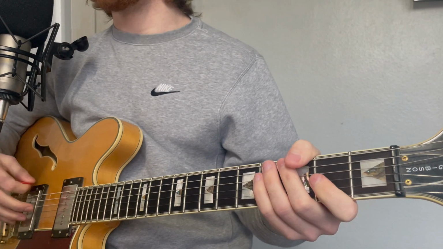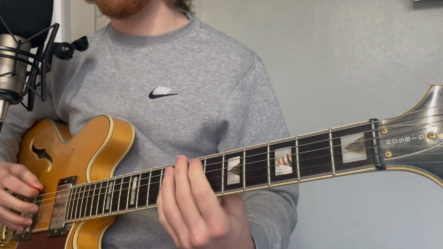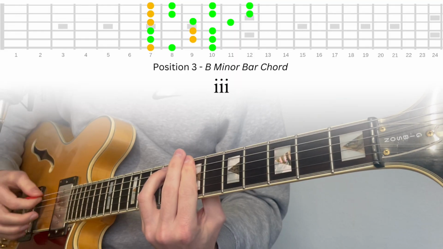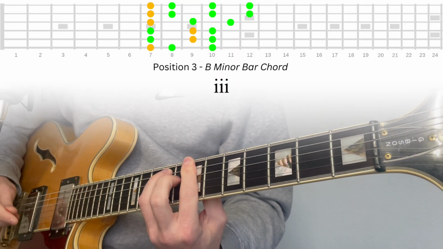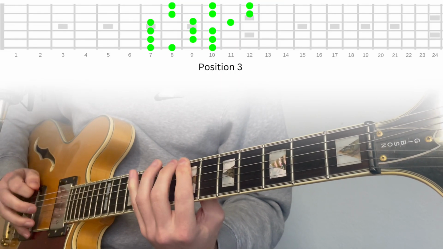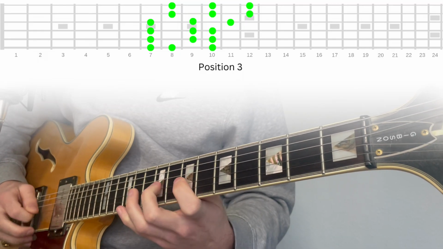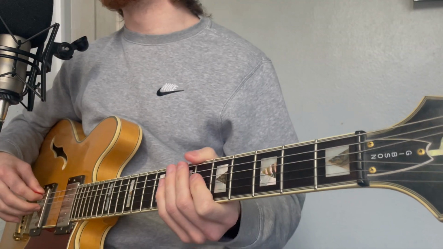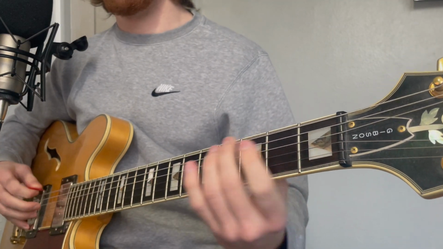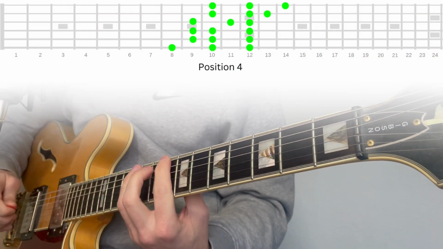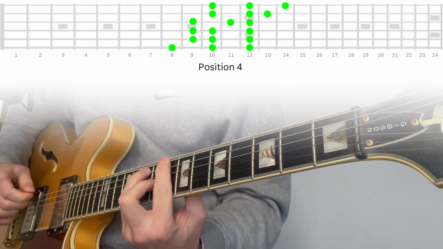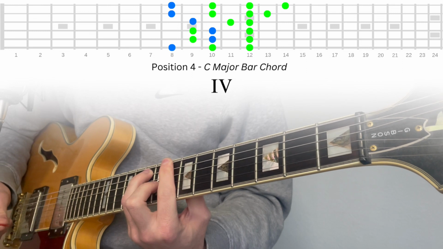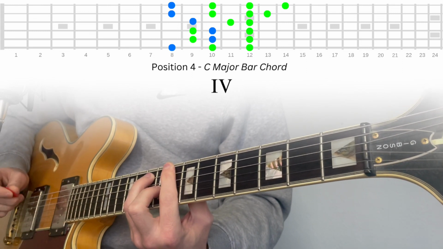Now, the third scale position starts from the third note in the key of G, which is going to be B. That third note can be harmonized into the 3 chord, which is B minor. And the third scale position looks like this. Now, the fourth position starts from the 4th note, which is going to be the note C in the key of G major. And again, the 4th note can be harmonized into the 4 chord, which is going to be C major. And again, the 4th scale position looks like this.